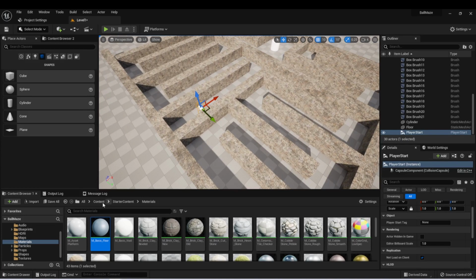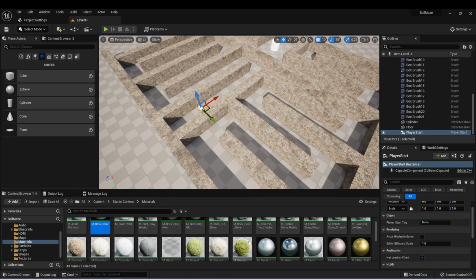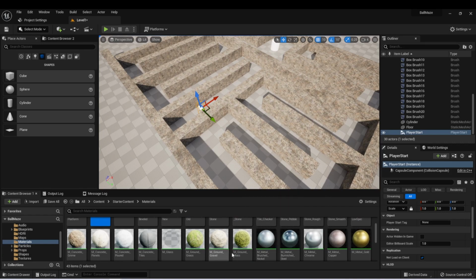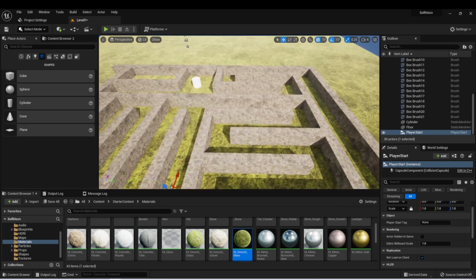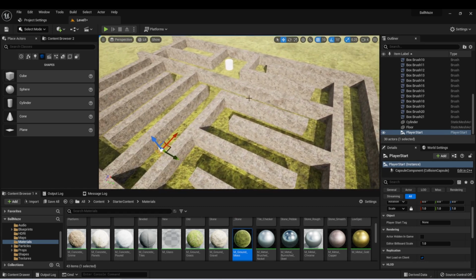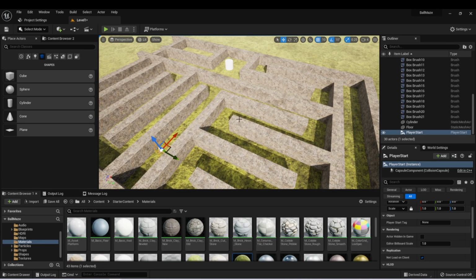And I also found in the content, starter content materials, there are quite a few materials. I wanted to have my ground be a little bit different, so I'm going to take this ground and drag it in, and now I have a nice grass, which allows the walls to stand out a little bit more. And that's going to pretty much sum up this lesson. In the next lesson, we're going to talk about collision and physics, which is what we're going to use to finish out transporting to the next level. And we're almost wrapped up with our very first project.